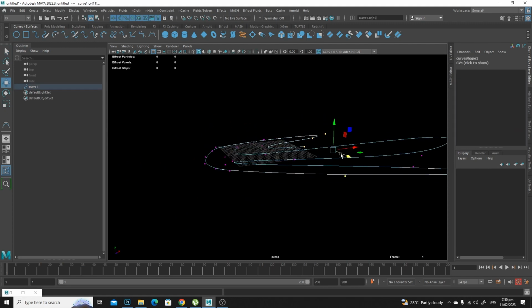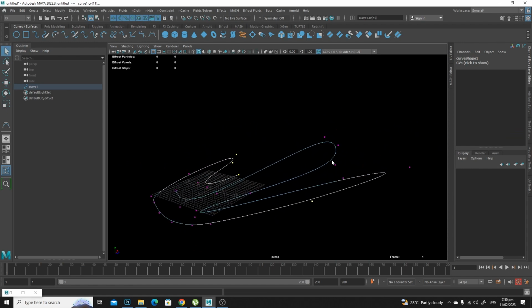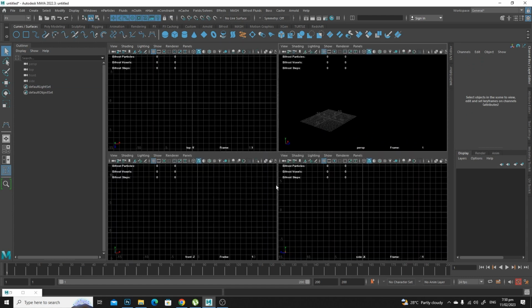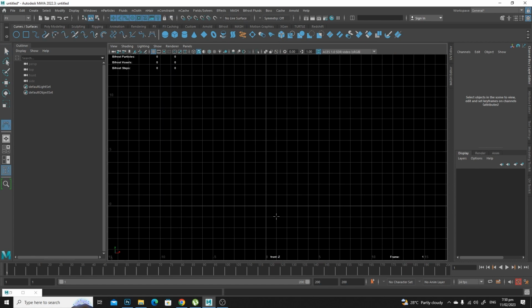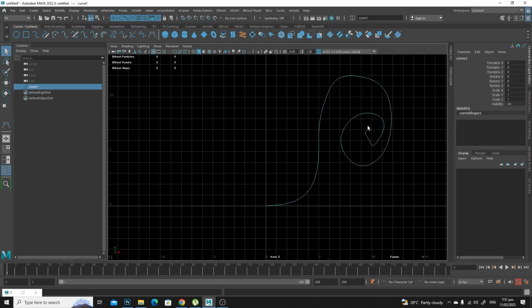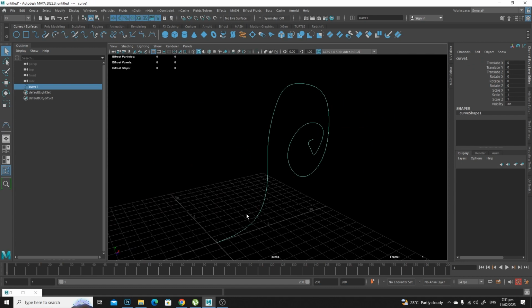Okay, I can edit this after the fact, like so, right? But if I want to build something that's, for example, standing up, I would have to do that in one of my orthographics, say my front viewport, right? So if I do something like this, so that would be standing up.